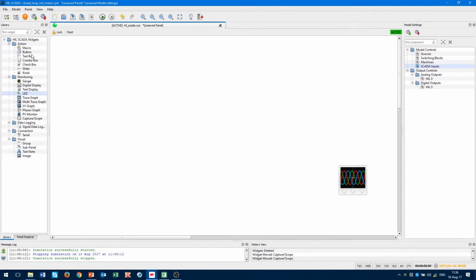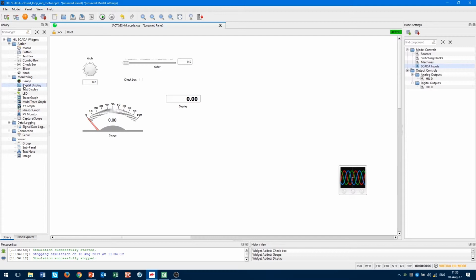From the widget library, we will drag and drop all widgets that we will use now. Knob, the slider, checkbox, gauge. Those are to observe the speed, and to observe the voltage and the frequency from the probes we will use the digital display. One for the voltage and one for the frequency. We can even use the trace graph to observe the speed and another one to observe the torque.